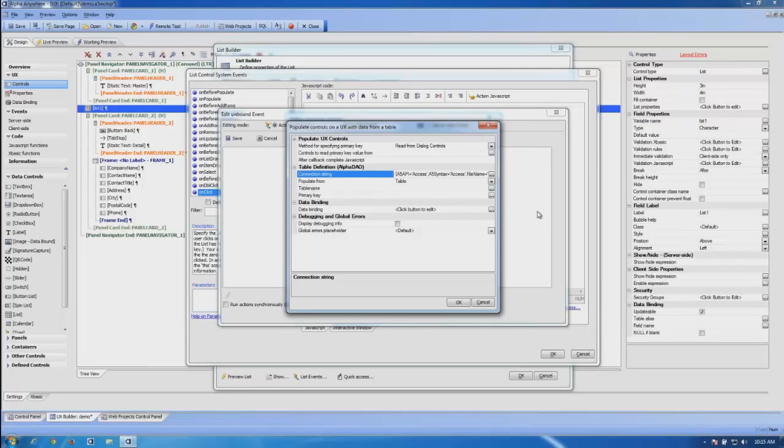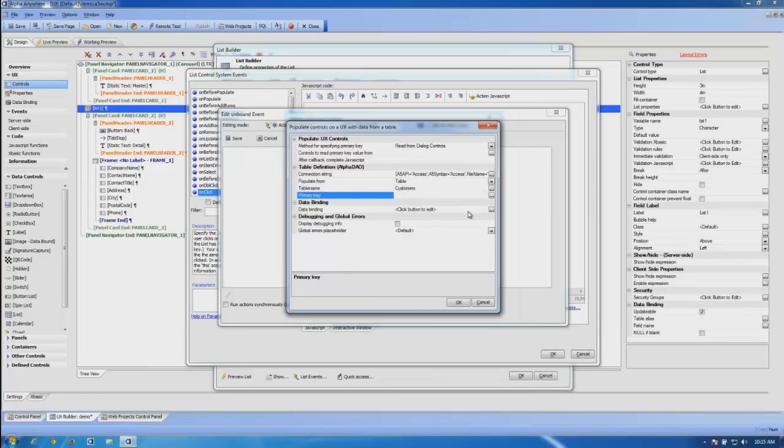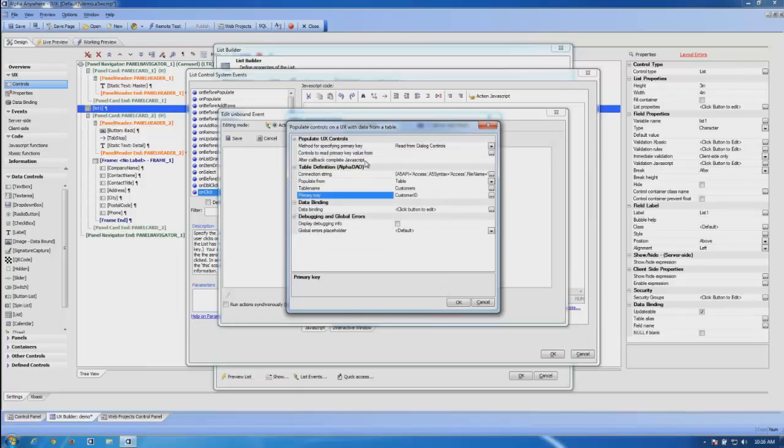I'm going to populate from the table name. I want to populate from is the customers again. And the primary key I want to set. Now, by default, this usually is small enough to select what it knows to be the primary key. So this is already checked. If it wasn't checked, you'd get to check it here. ID is the primary key. And click OK.